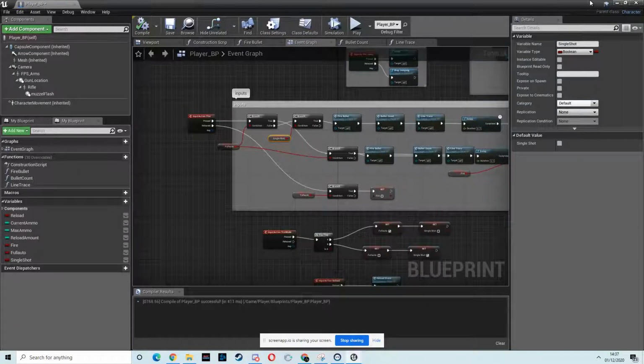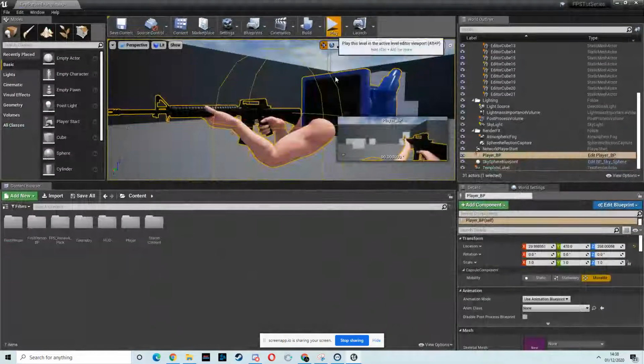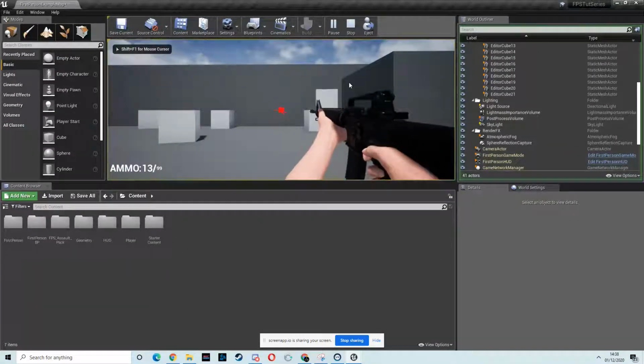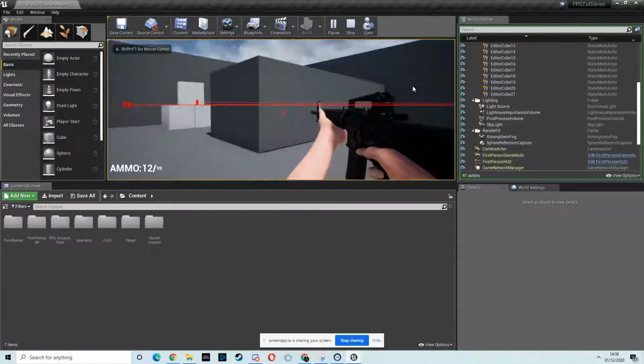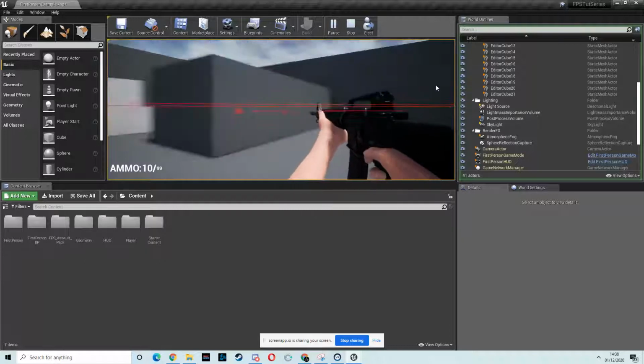So now if I press 1, also turn full auto off and single shot on. So it's over here and compile it. All right, so when I start the game, I should only be able to fire once. Yeah, which is right. And then I hit 1, and now I'm in full auto.